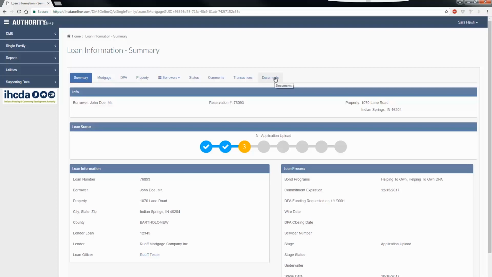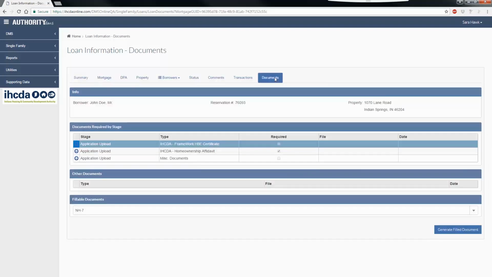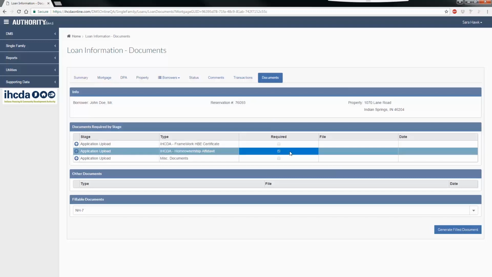From your loan summary page, go to the Documents tab. Here you will see documents you are required to upload. Once you find the document you need to upload, click the up arrow next to the document.